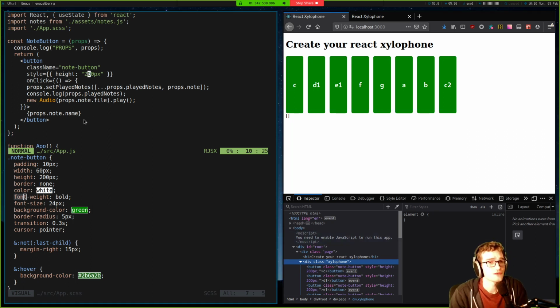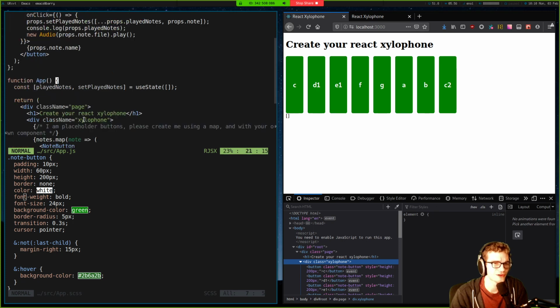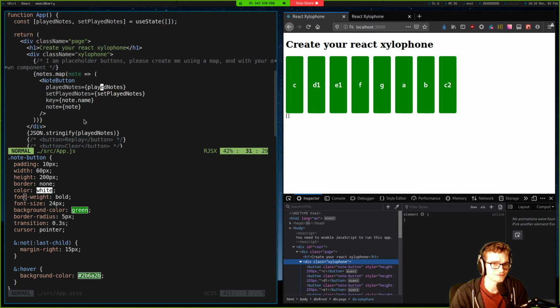But I want to use some math to do this. I want every time we go down to reduce their height by, let's say, 15 pixels. So what I'm going to do is add another prop to note button, and this is going to be its order in this list. And what I can do is make use of my map again, because map is a wonderful function and map should be your friend.